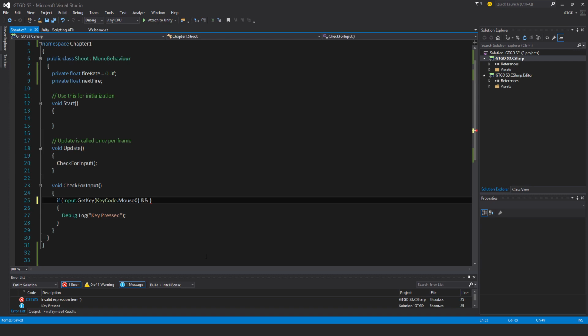So if the left mouse button has been pressed, and Time.time, this is a Unity thing. So remember, go read the code reference, go read the Unity scripting stuff, so that you understand what Time.time is. It's actually the time at the beginning of this frame. This is the time in seconds since the start of the game. Very good. That's a nice, clean explanation, better than whatever rubbish I might have said. So Time.time is greater than next fire.